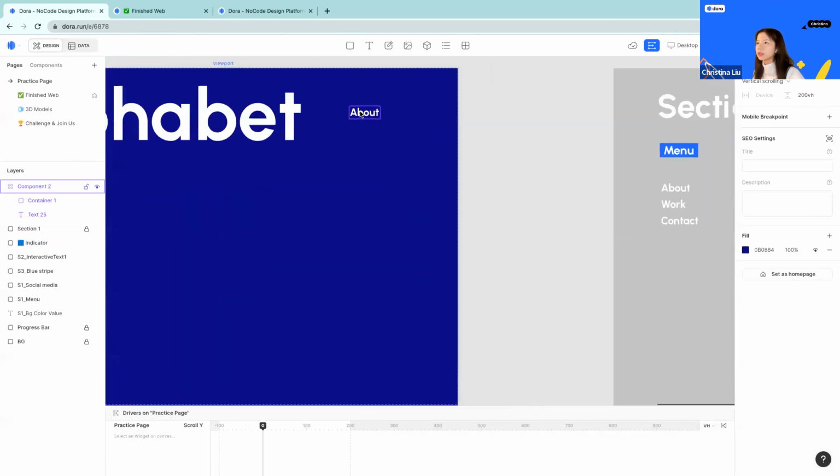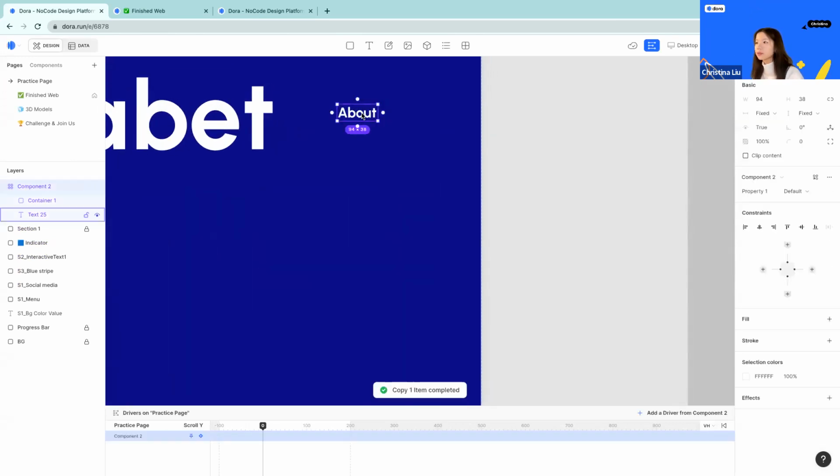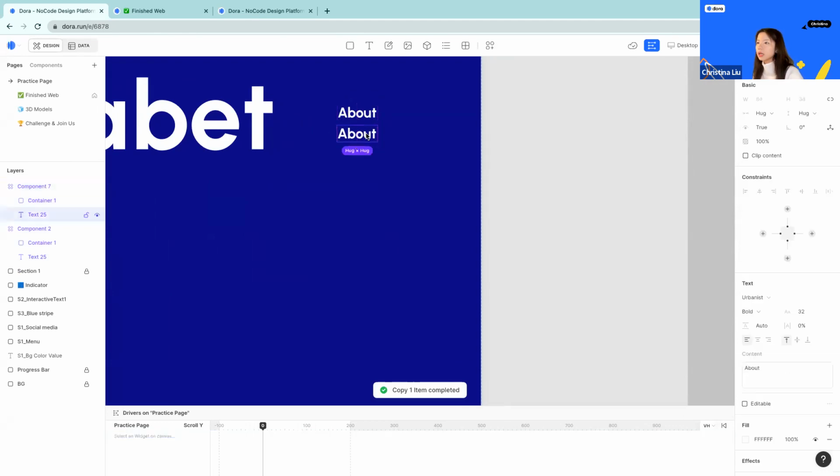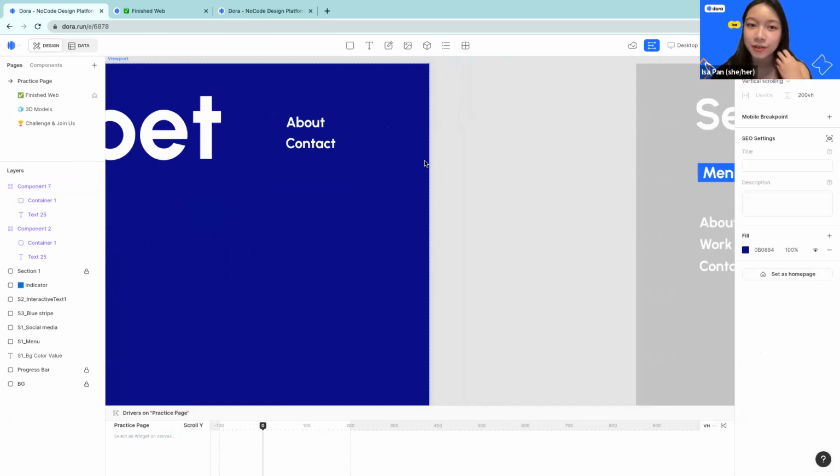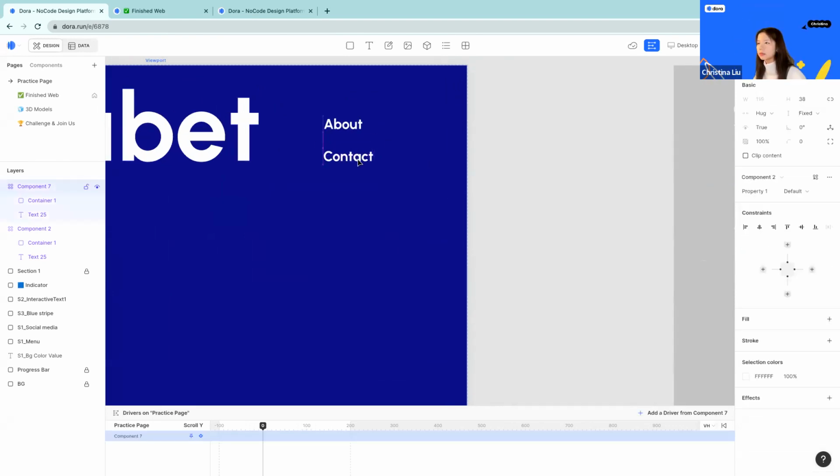And I'm just gonna create the rest of them as well. Feel free to just grab the one aside. So these are all instances of the component you just made, right? Yes. They'll have the same interactions. Right.